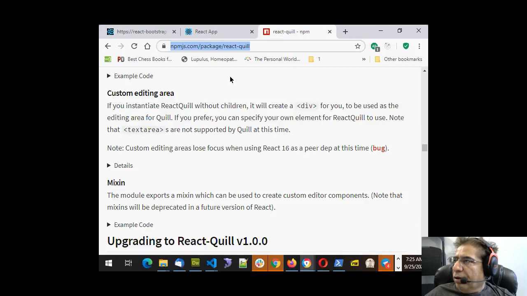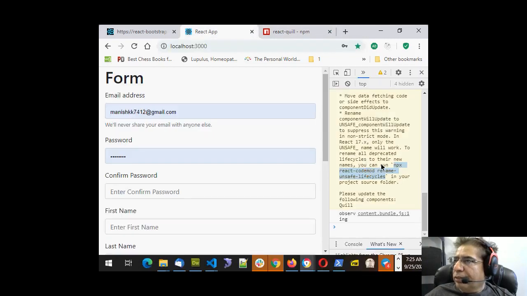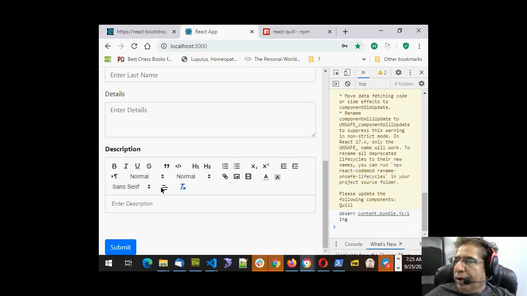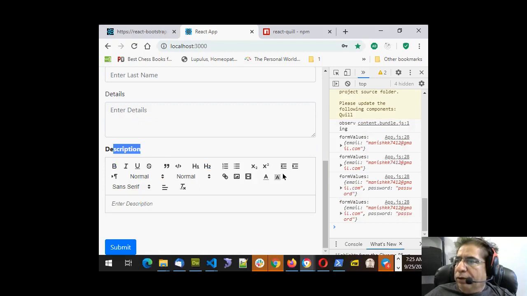Or if they update this to fix this one, then I don't need to do anything. I'll do npm update, so it will take this. Otherwise, I have to run this command later when needed. Right now, I'm not concerned about this warning. So if you see, description is coming with the rich text area.